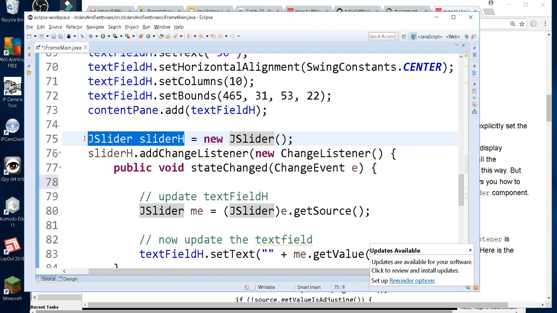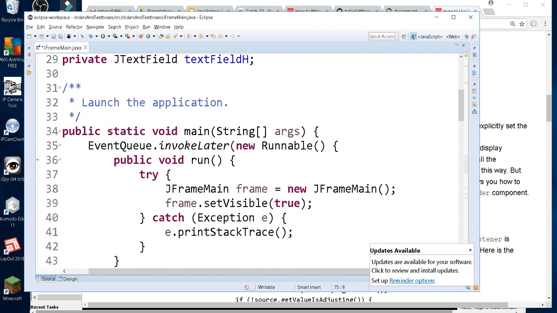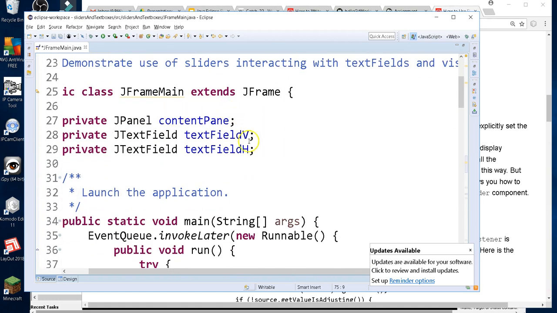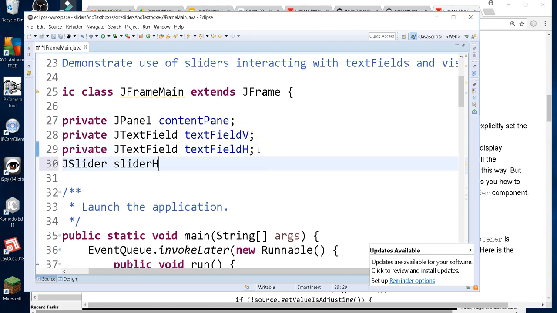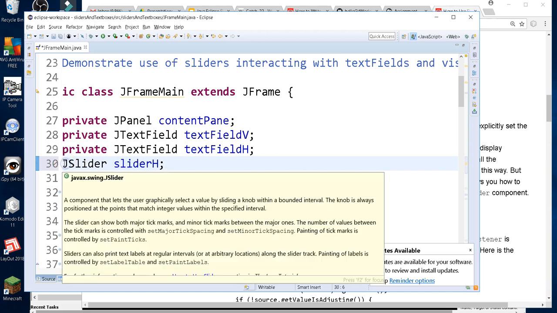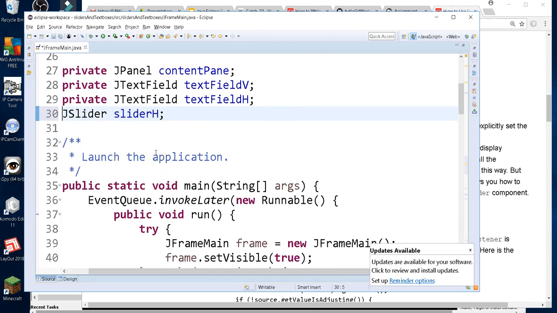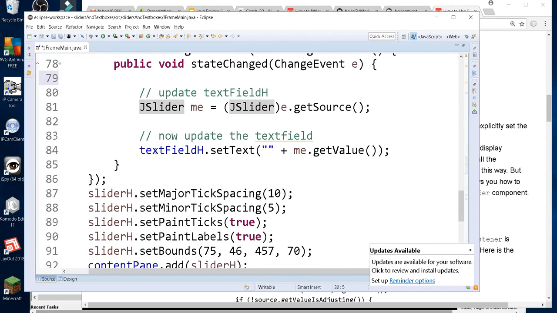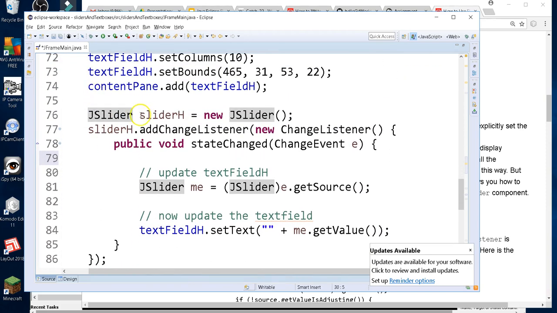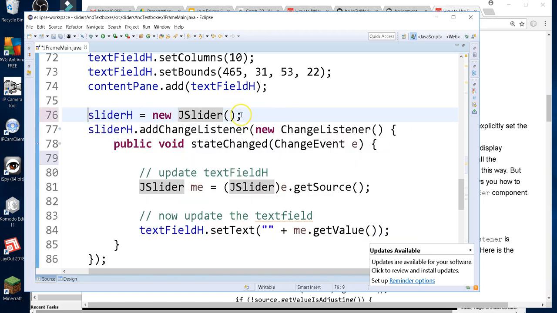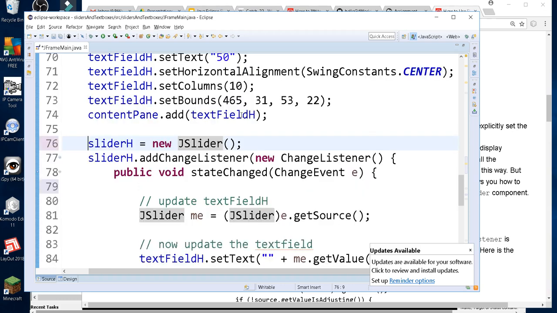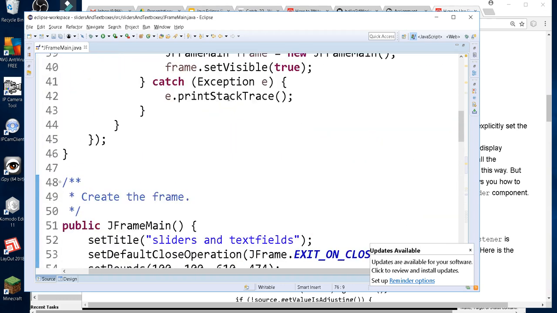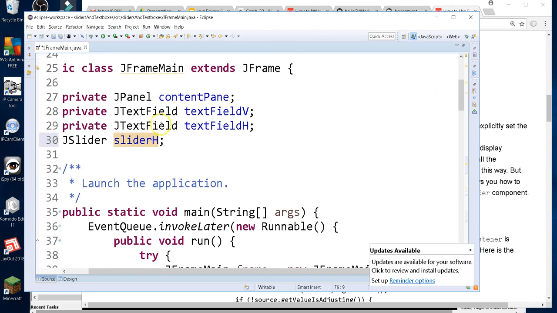So I copy that, and I basically go way above here, and I declare it up here. I can make it private just like the other ones up above, but it doesn't really matter. And then down here, instead of JSlider, I'm just going to say slider H now equals new JSlider. Now I can refer to it from anywhere because I've declared it at the top.